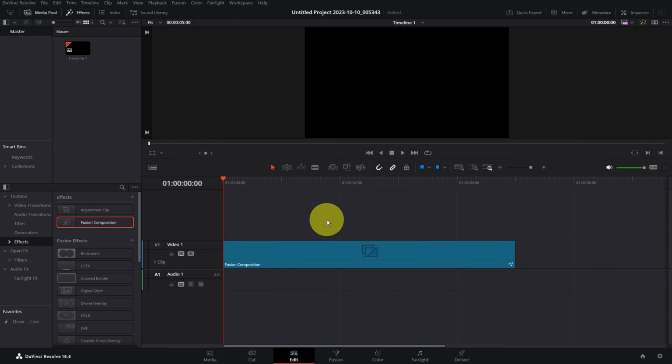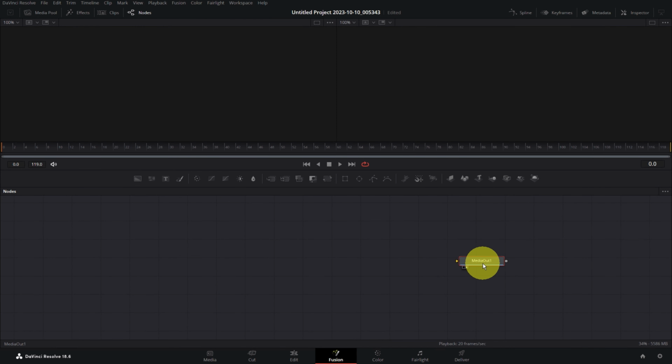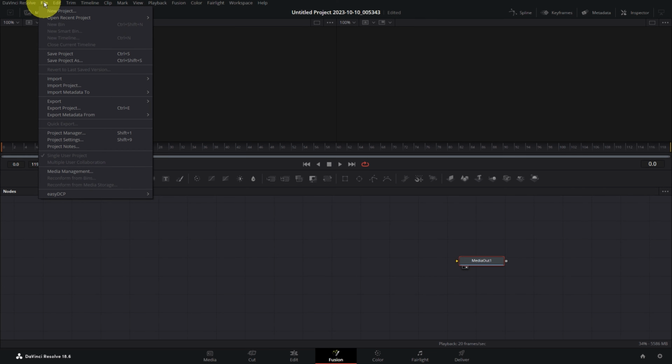Then you have to simply click that Fusion Composition. Then you have to go on the Fusion tab in DaVinci Resolve. You have to go on the top. After going on File, you have to slide down to Import. Then you have to slide to the right and find Fusion Composition there. Then you have to simply import Fusion Composition.